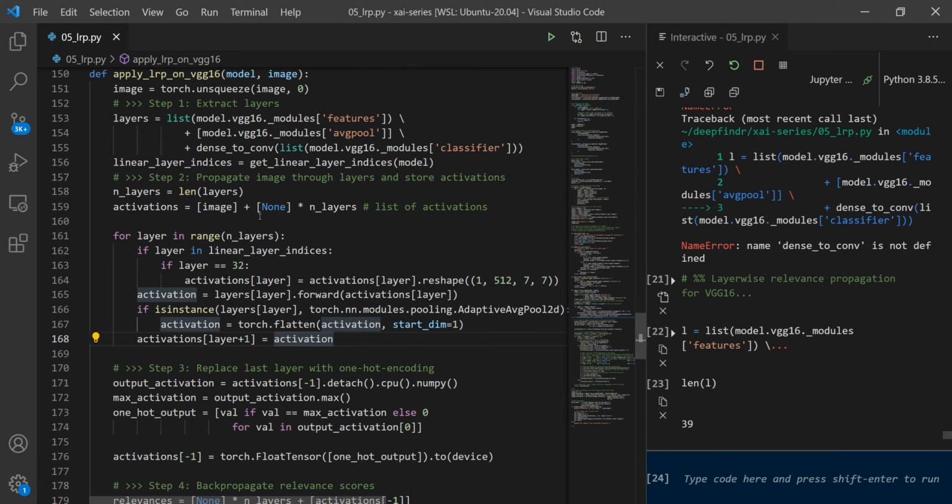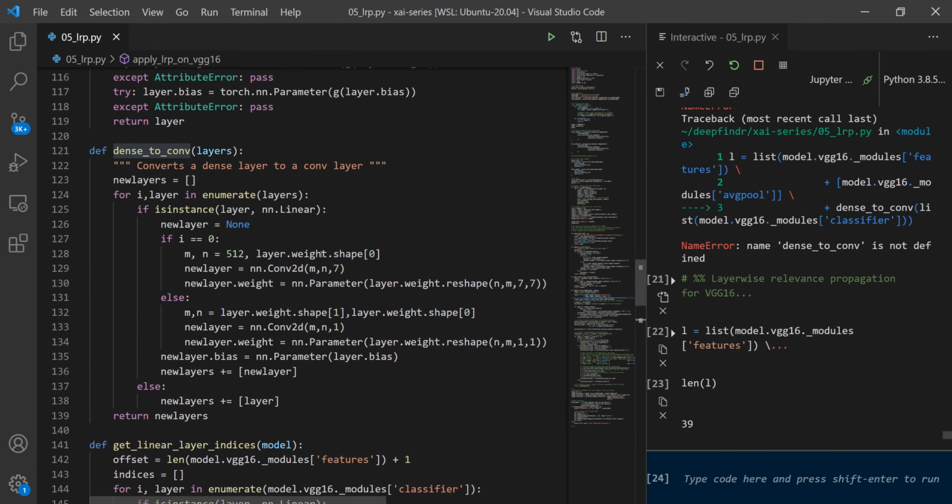And maybe one thing, so you might have seen this function here, dense to conv. All of the linear layers are converted to convolutional layers so that we can treat all of the layers the same way. And how do you convert a linear layer to convolutional layer? Let's have a look at this function. Basically, all we need to do is reshape the weights so that they have a convolutional matrix style shape, like kernel shape. And so basically it's just realigning the weights.